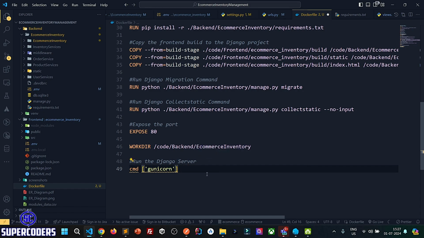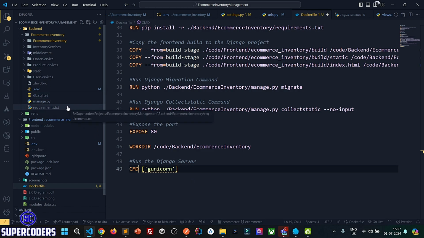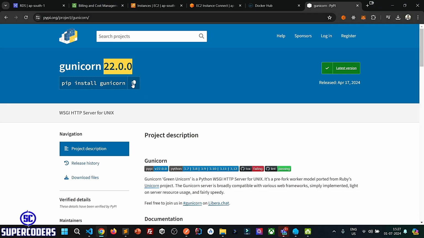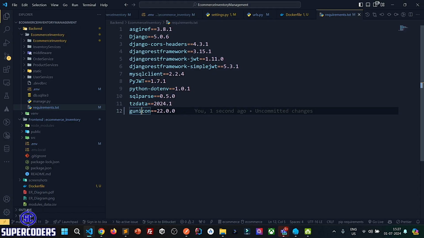Also, remember you need to add one more setting. Let me show you. First, you need CMD. We need to start a server using gunicorn. So when deploying a Django project, you need to add gunicorn in the requirements.txt file. Here, if I see, there is no gunicorn, so what I can do is add gunicorn==22.0.0. Save it. We need this gunicorn to run our Django project.